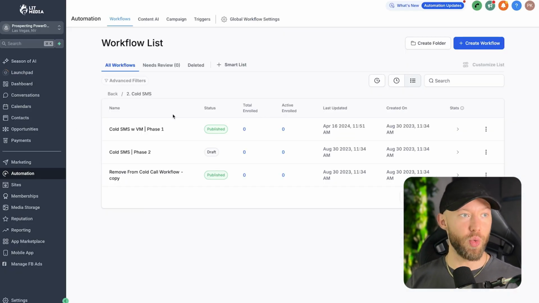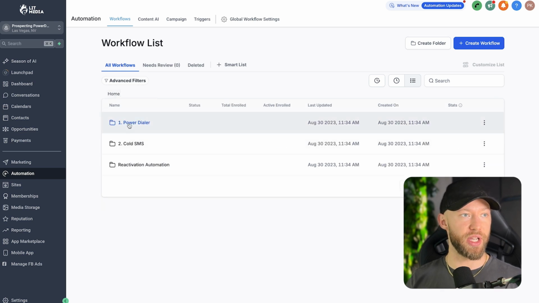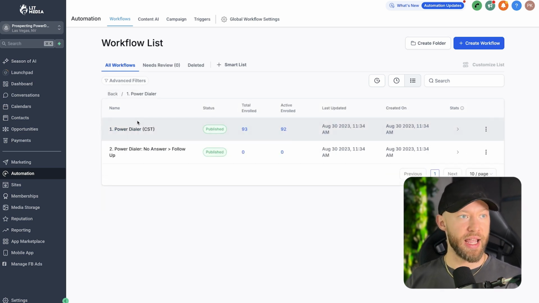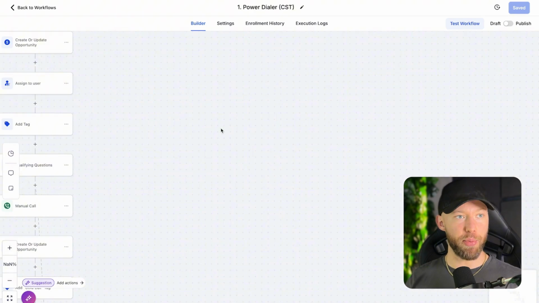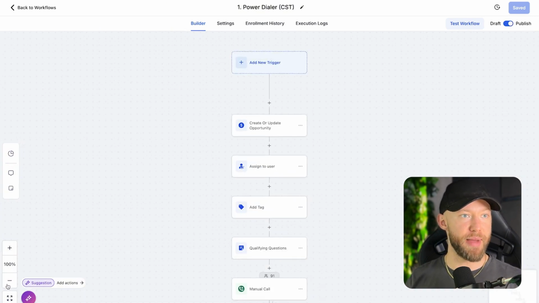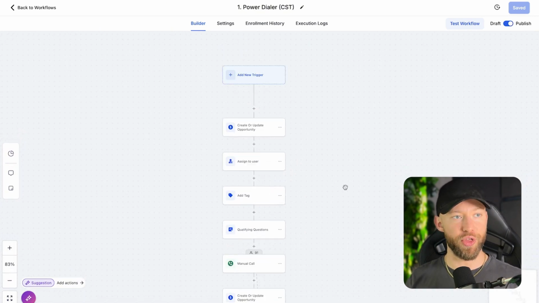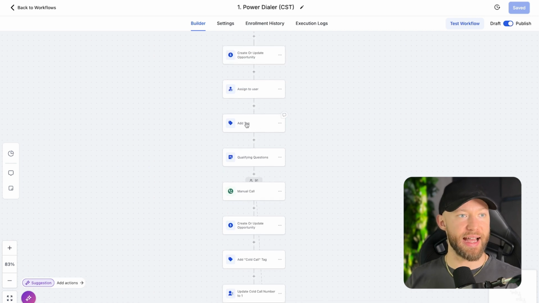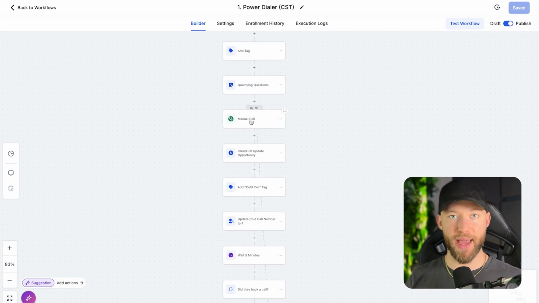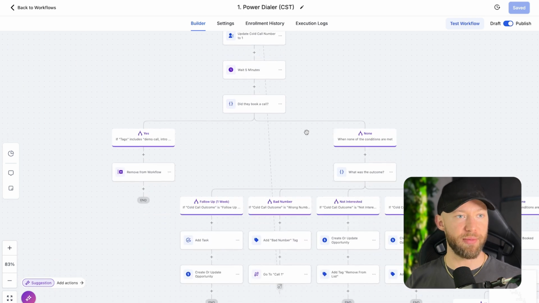And in the case that you do want to cold call, we use this automation right here under Power Dialer. And what you can do is import this list into here. Now, this is a massive automation. So it goes through, the whole thing is already built out. It adds a tag to them and then it assigns them as a manual call. So it starts calling them from within GoHighLevel.